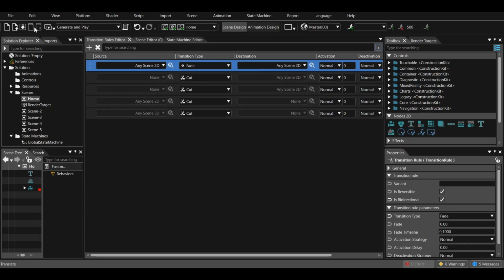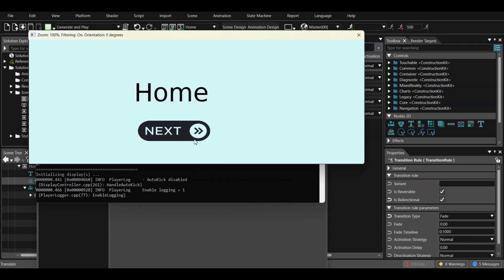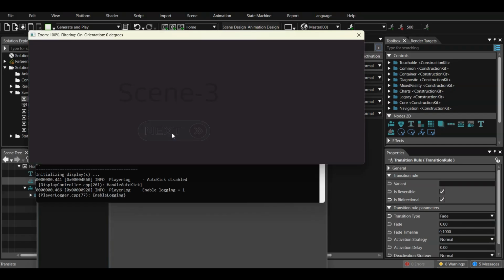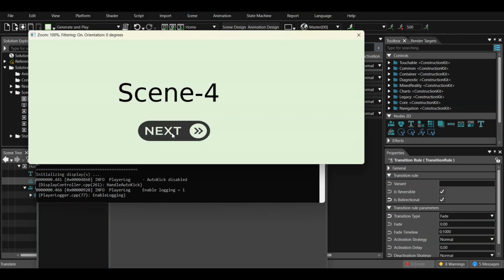Now click on Generate and Play button to check whether the transition is working or not. You can now see that the fade transition is applied to all transitions.